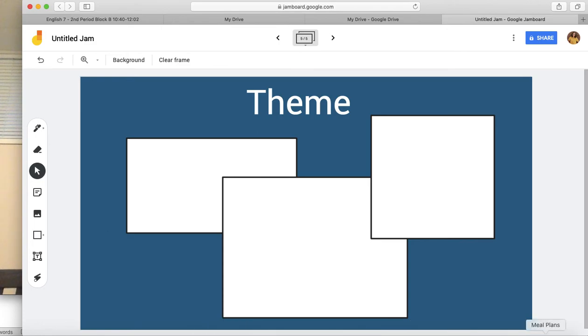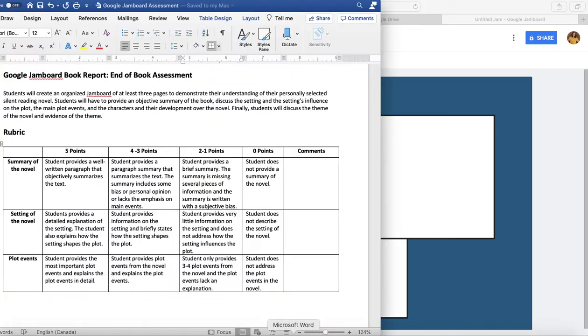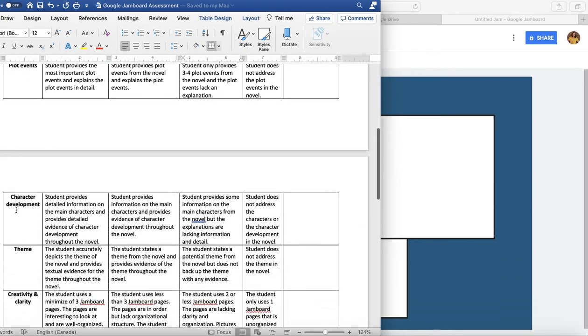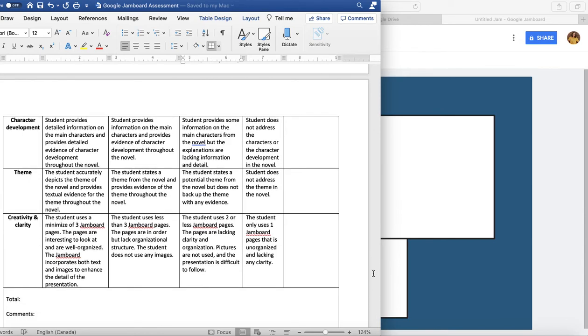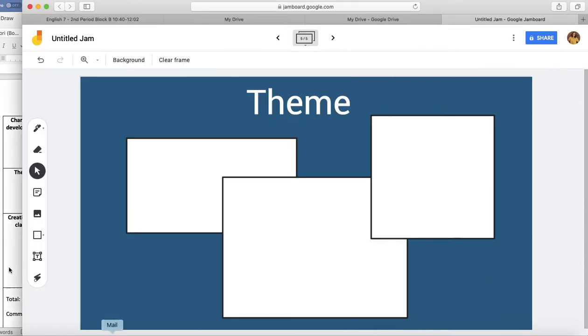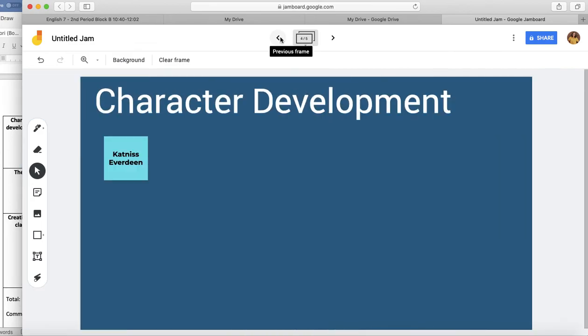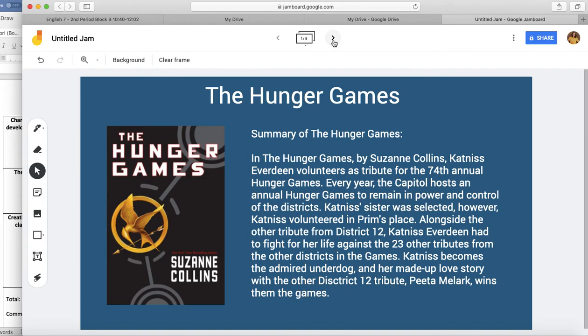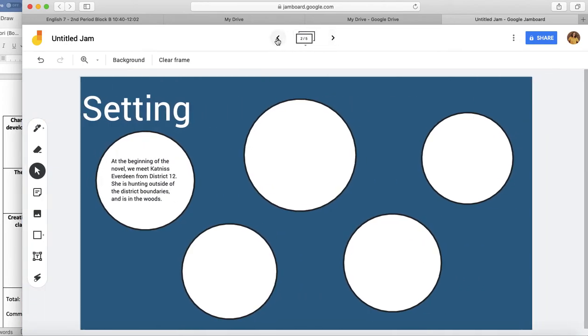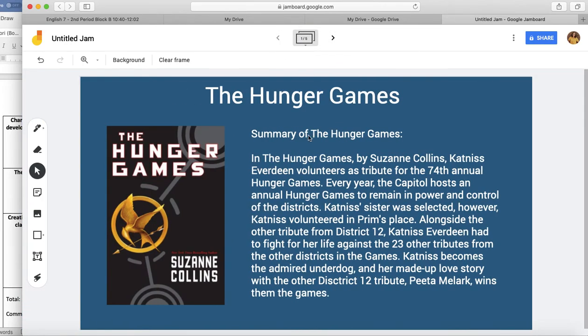Looking at the rubric that we're going to be using, students are going to be assessed on their summary, the setting, plot events, character development, theme, and then their creativity and clarity. So are students using differences in slides? Notice how all my slides look slightly different. I'm not using the same slide every time. Is it well organized? Is it easy for the readers to follow?